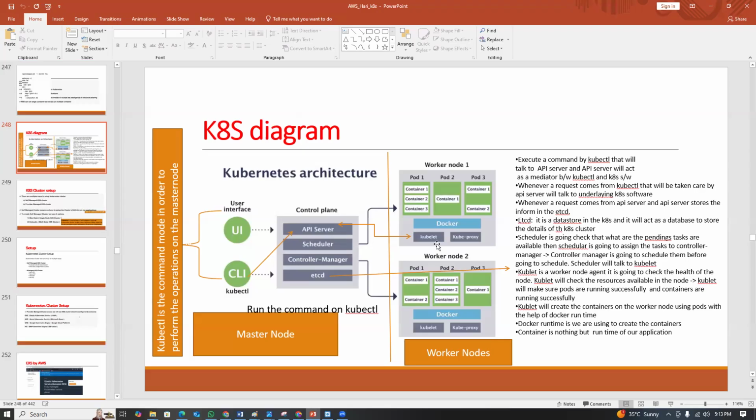The agent will validate if the pods are running healthy or not, if the container is running healthy or not, if the Docker service is running or not, if the network is assigned or not. So who will check, guys? The kubelet will check. And every time the kubelet will talk to the control plane. A request comes from the control plane: we need to create a pod. So who will create the pod? The kubelet will create the pod.